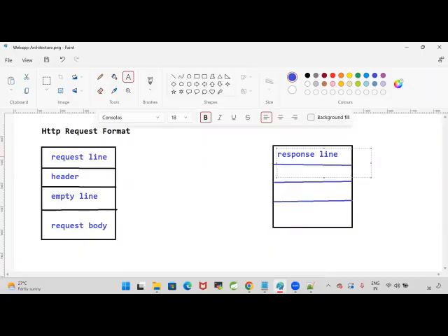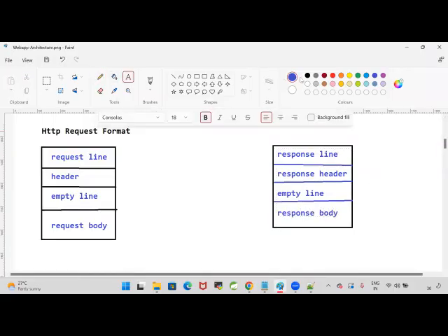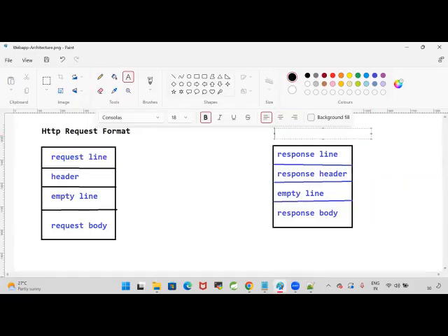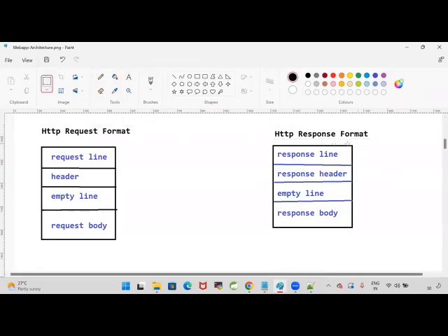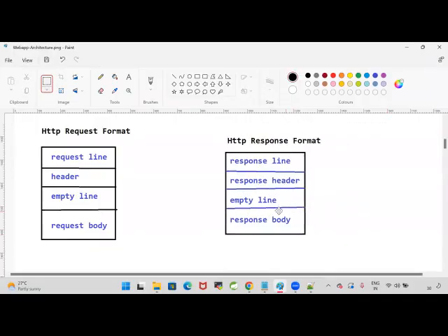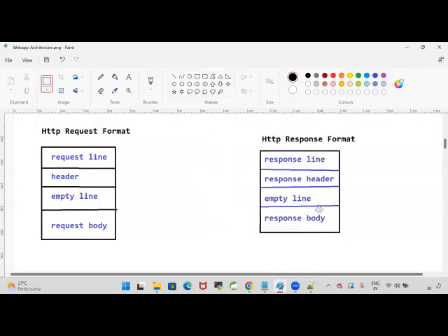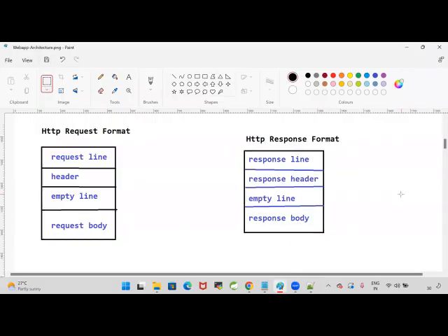The second one is called the response header. That is the request header, this is the response header. One empty line also will be available, and here we can see the response body. So this is called the HTTP response structure. HTTP request format and HTTP response format. Our request is going to the server in this format, and our response is coming to the browser in this format. Just observe these 2 boxes.